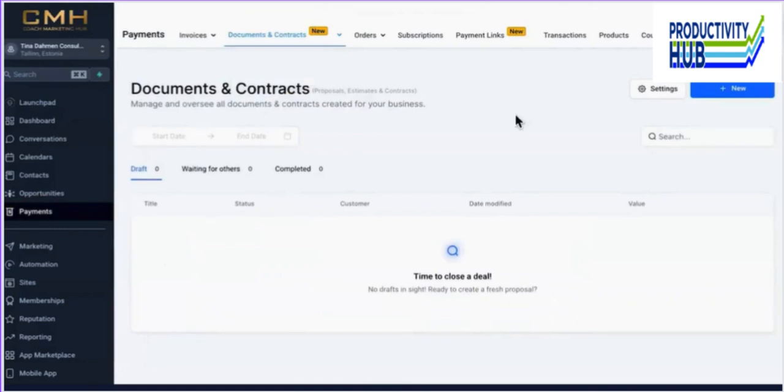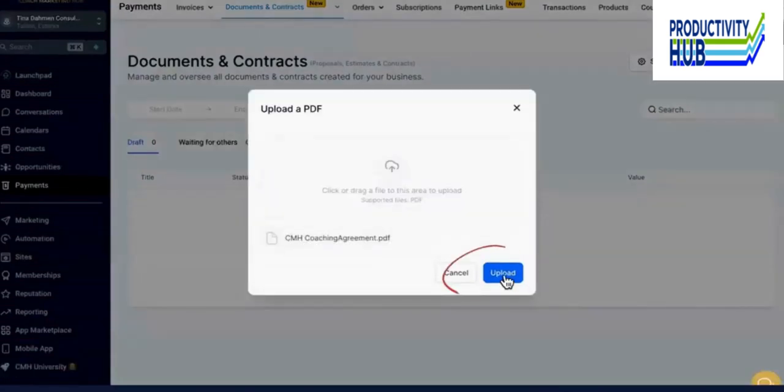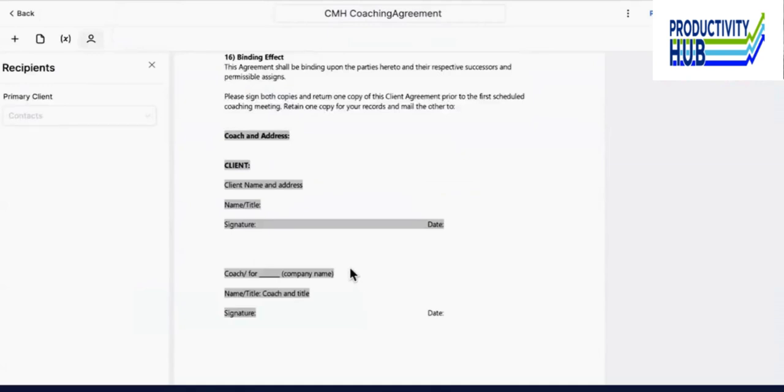In this video, we are going to show you how you can use the floating text elements in contracts and documents. Hover over to Payments on the left, then Documents and Contracts at the top and select Templates. Then you upload your template, or you create a new document. In this case, we upload our PDF. And this is our sample contract.